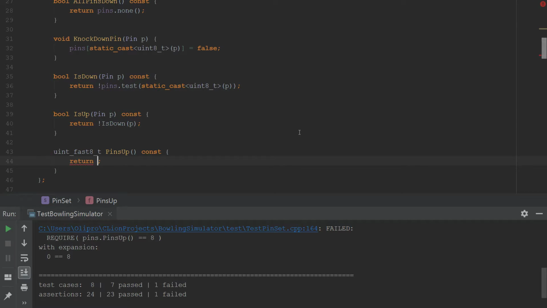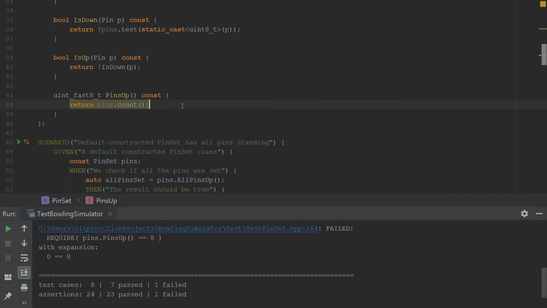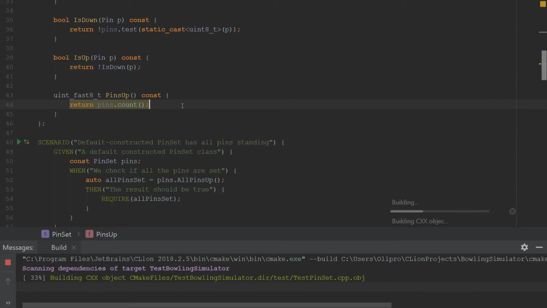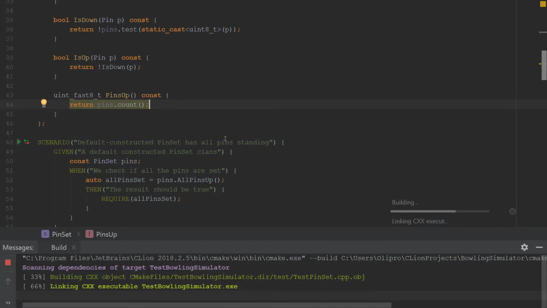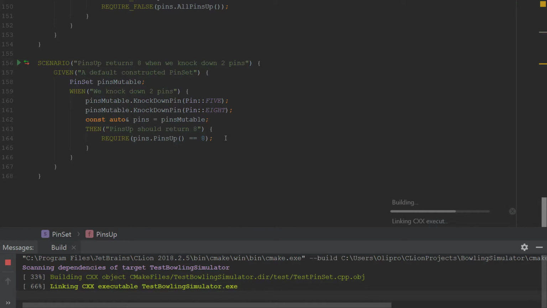Okay, so we need to know how many pins are up. If we go to our lovely standard library, we can see that there is actually a count function. So nothing can really go wrong here. This is fairly safe. We can call pins.count, and std::bitset will actually just give us the count of pins that are up. So let's do an F10, and hopefully that will work.